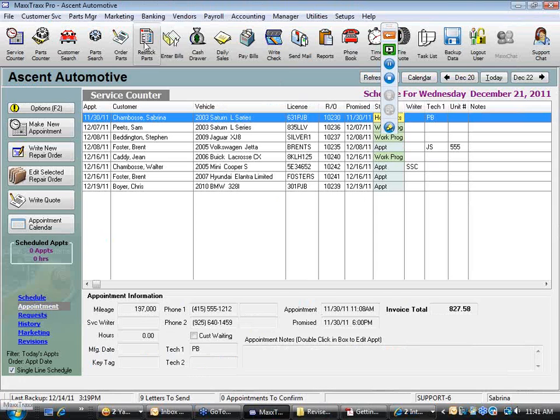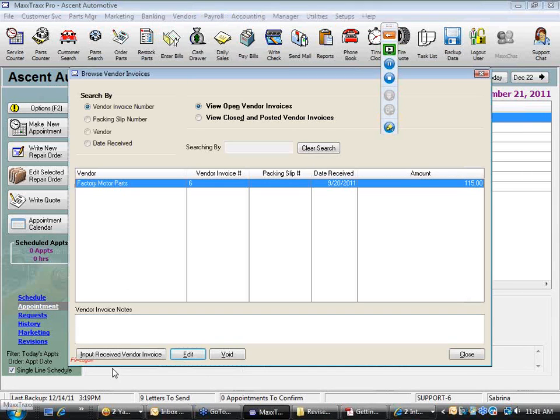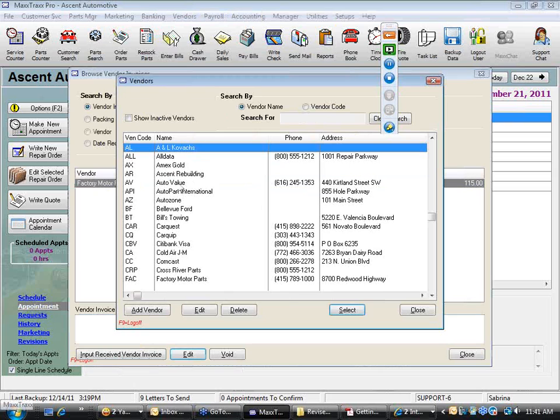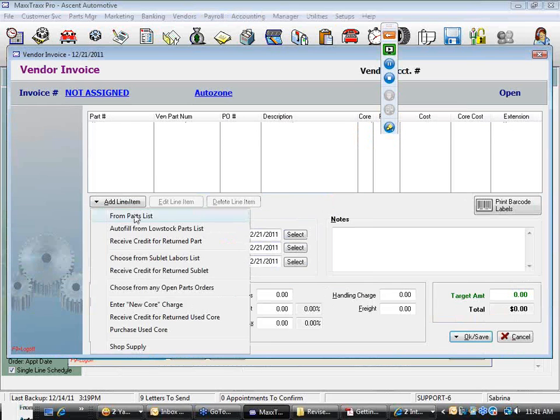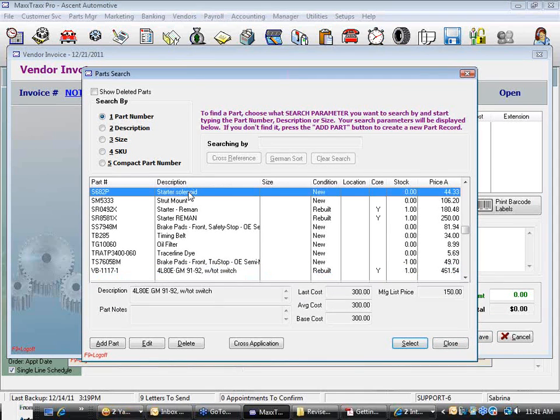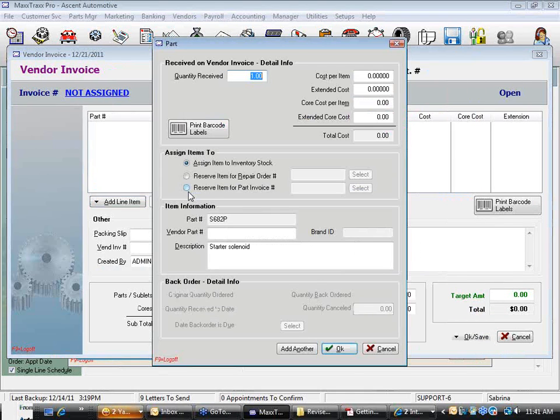When you go to do a restock parts ticket, which you do all day long, and we input a received vendor invoice, and we select it, and we click part from part list, and we add something. This is going to go on our restock parts ticket. You have the ability to assign it to stock. This should be not new for anybody on the call. Or we can reserve it for a particular RO.